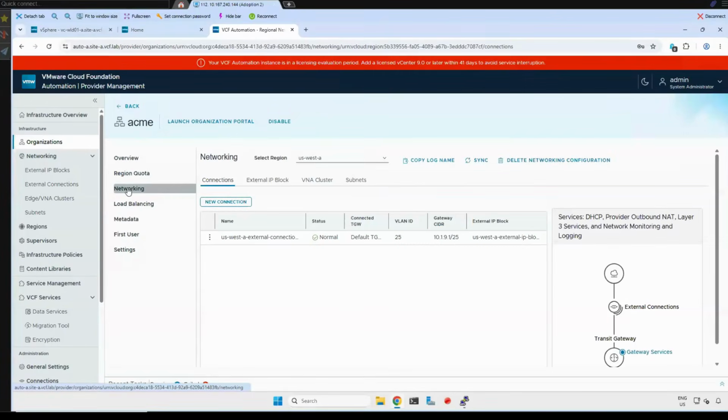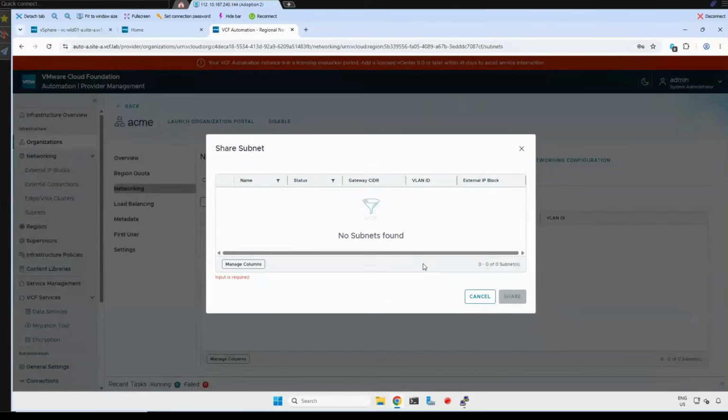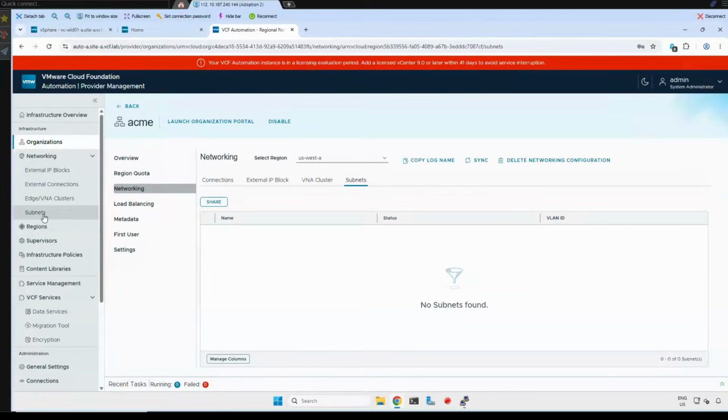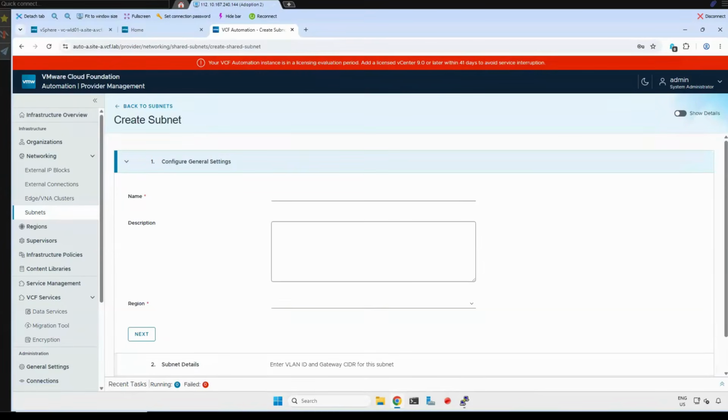So in the networking, as you can see, in the US West region, under subnets, we have an ability to actually share subnets. However, we haven't created any subnets. So we need to define what that subnet is first by going to the subnets menu and clicking on new. You can add all your VLANs here. The next VLAN that we have on hand is VLAN 27 in this lab. And I want to make VLAN 27 available to the region US West A. So any region allocation from this region to a tenant can leverage this VLAN and connect virtual machines or workloads to it.